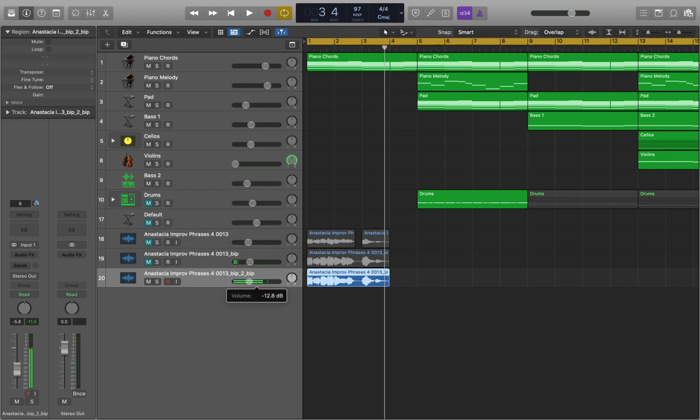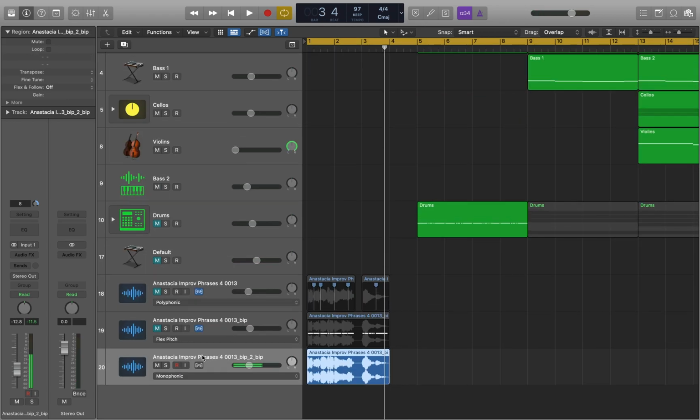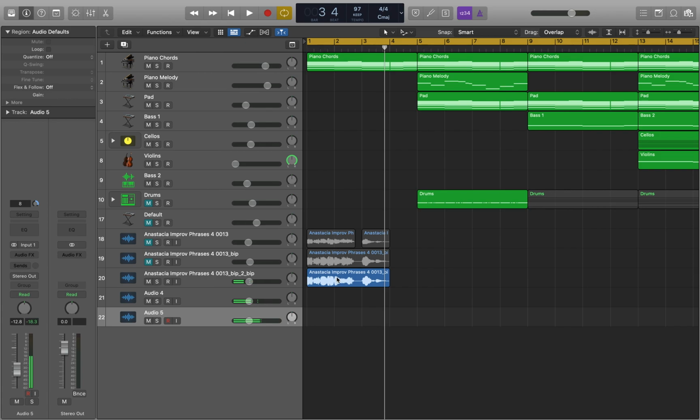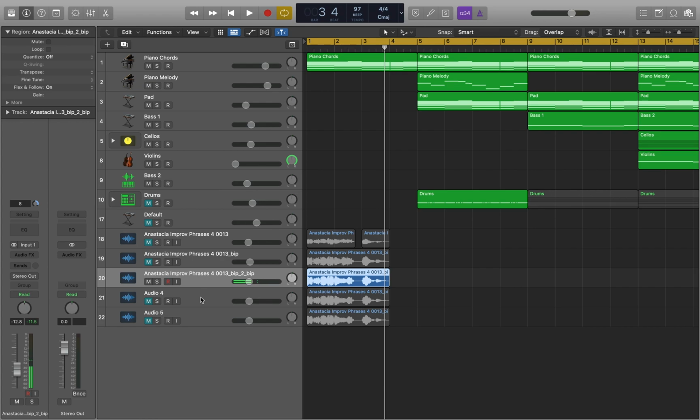I'm going to drag this down, and then I'm going to press Command F to open up the flex window like that. Turn it on and make sure it's set to polyphonic. I'm going to duplicate it two more times. Then holding Option, I'm going to left click and drag this to duplicate it. And this way I can create three different versions of this: a high version, a medium version, and a low version.